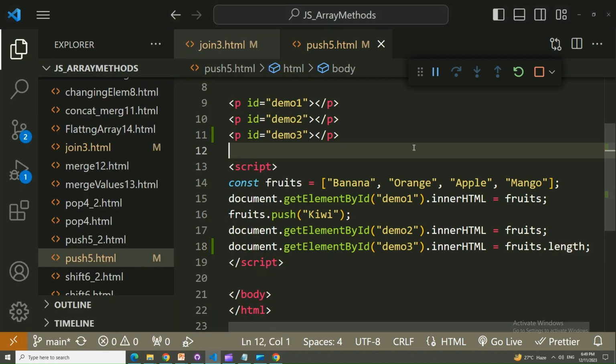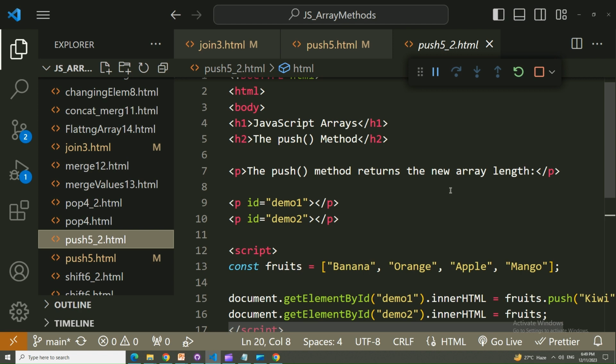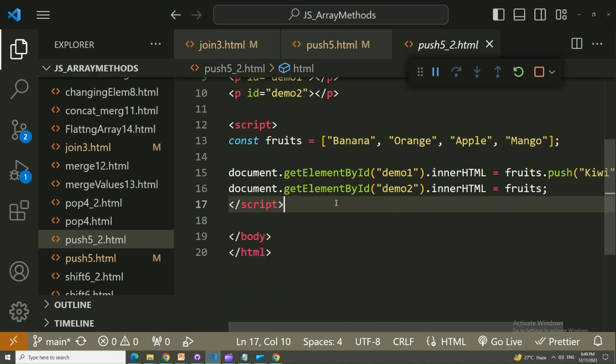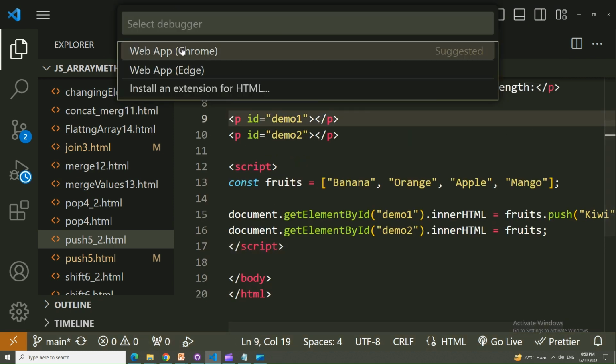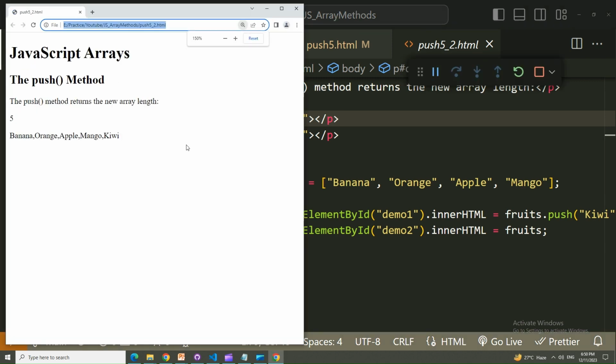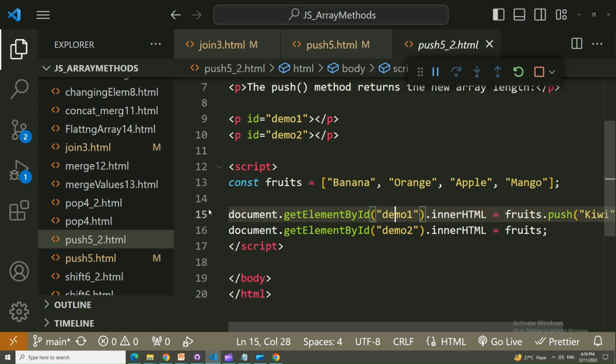All right, let's move on to the next one. The second example shows the length of this array. Let's run this one and see what the output is. Same thing, it's just printing the value of the length. All right, next, let's move on to the next one.